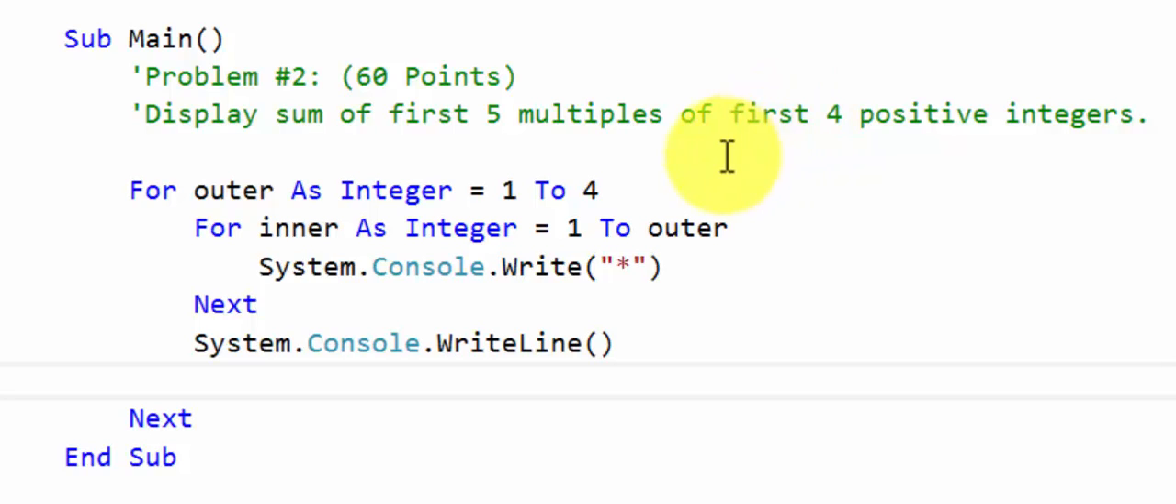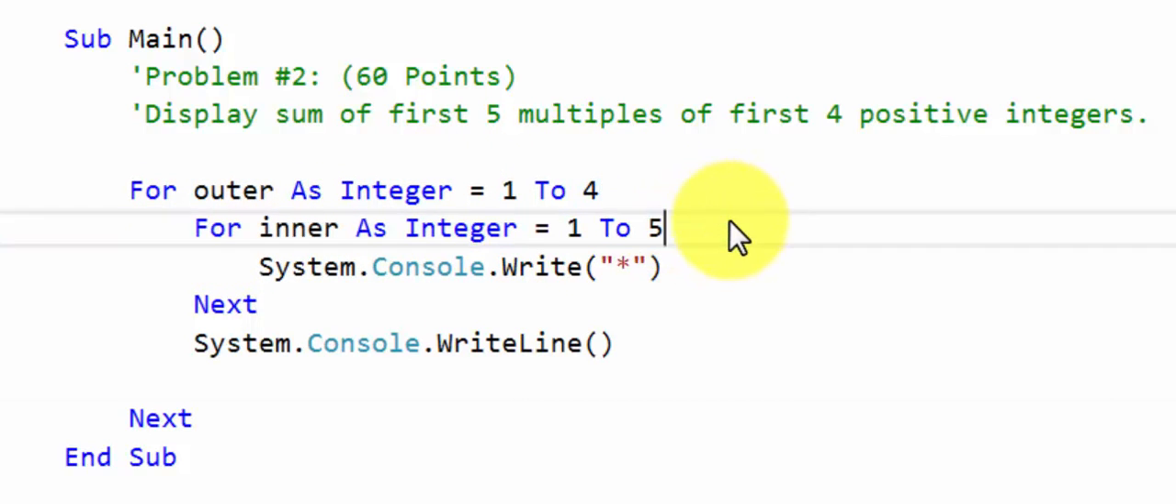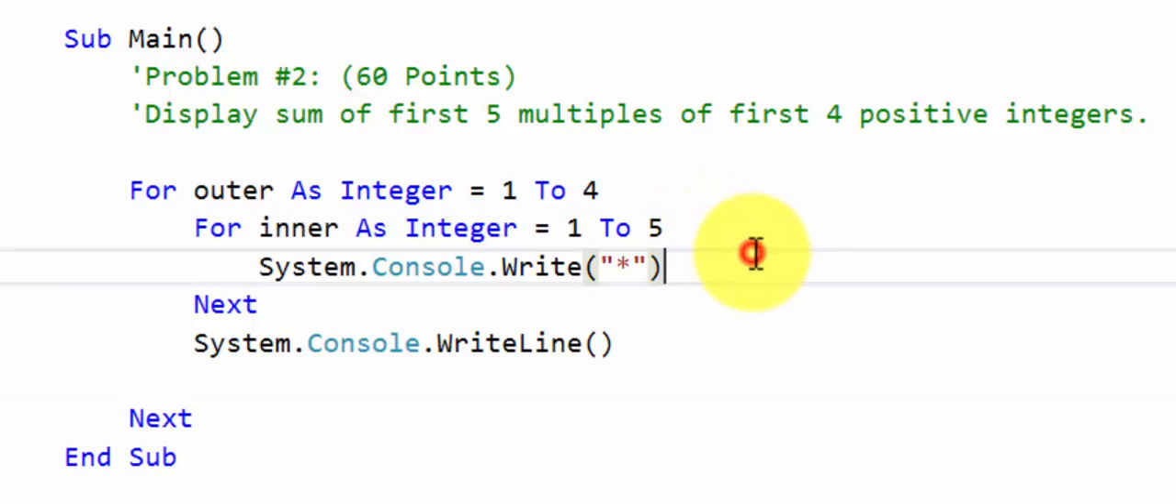So that means we can use our outer loop to include the generation of the positive integers, and we can use our inner loop to run 5 times. Every time it runs, it will perform the multiplication of the outer loop variable, which is the positive integer, and the inner loop variable, which is the multiple number by which the outer loop variable will be multiplied to generate the multiple. So this is how we're going to be setting up our logic.